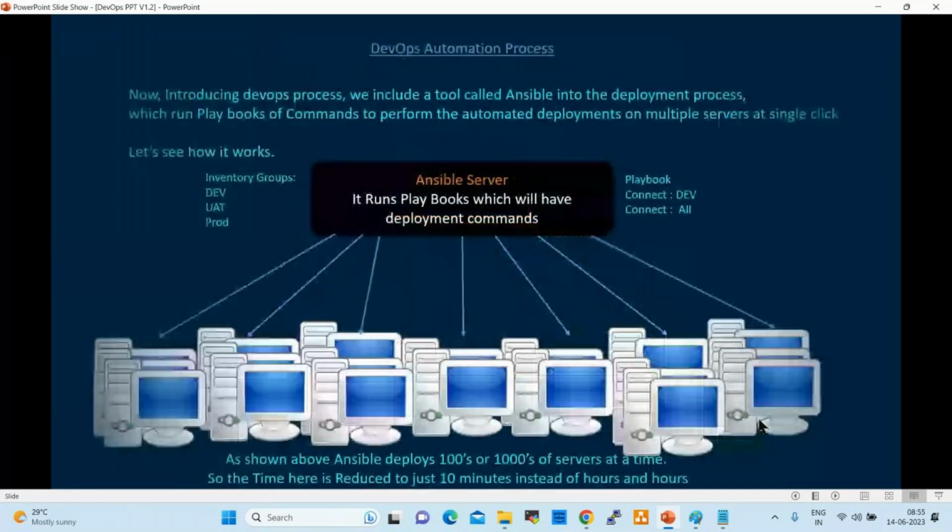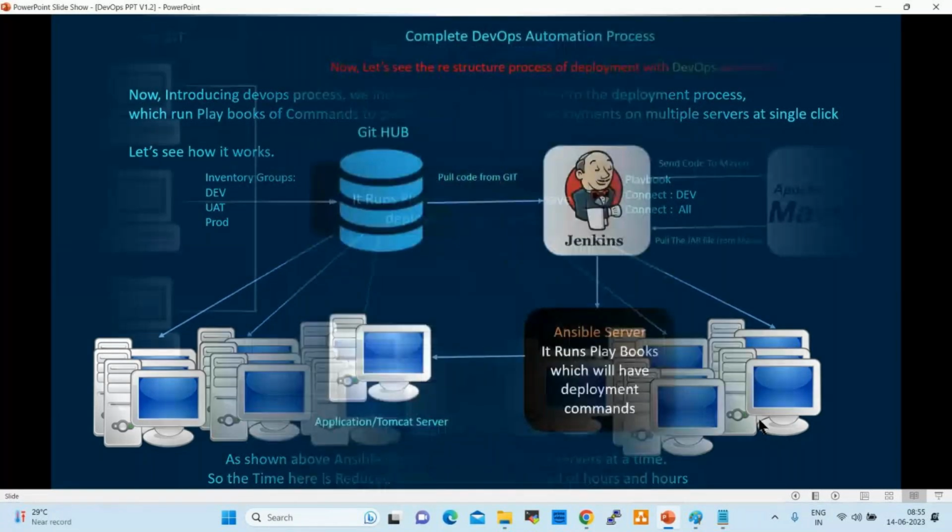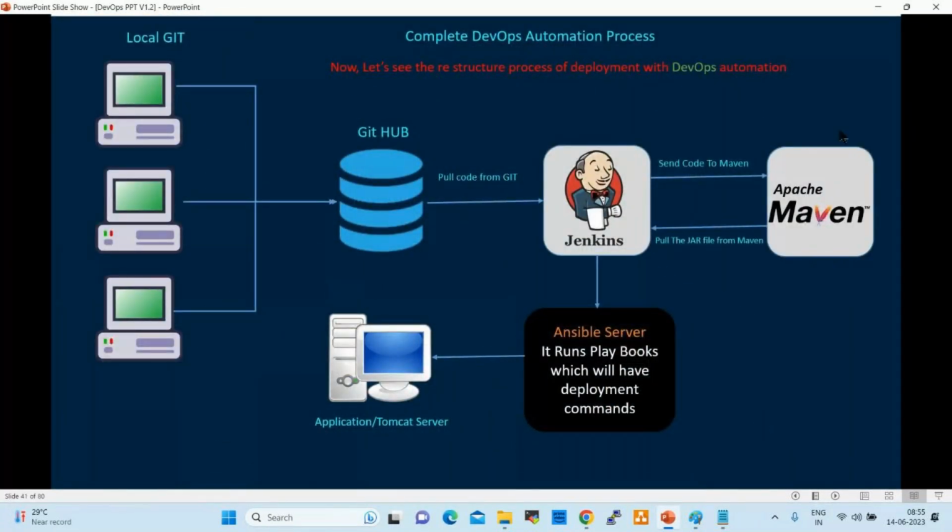Right. So this is a deployment process. By using Ansible, you can deploy the Java or any other applications on target servers. Now, Ansible we can integrate with Jenkins also. Jenkins will trigger the job to Ansible, and Ansible will go and deploy the code on target servers. That we can integrate with Jenkins, right?